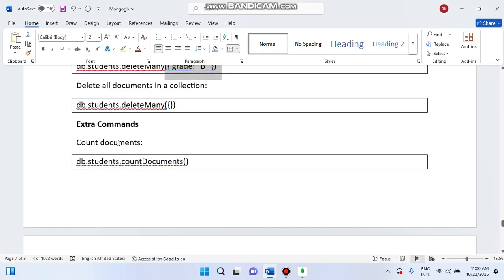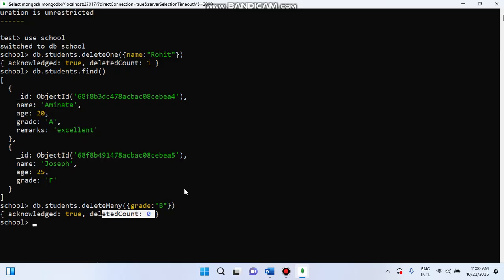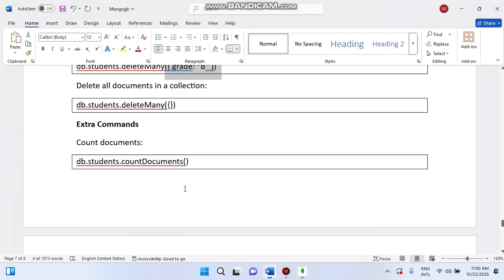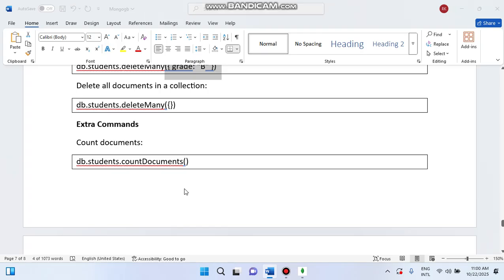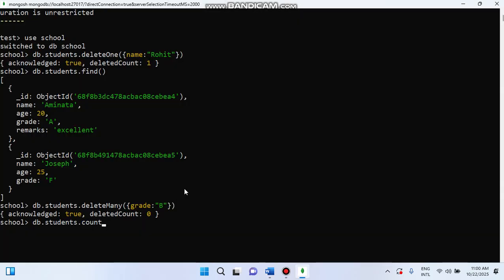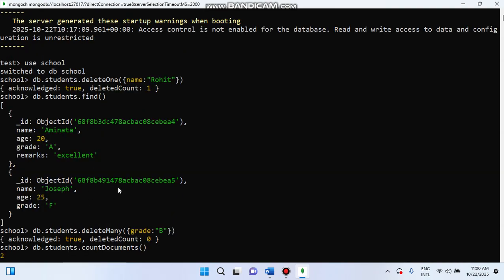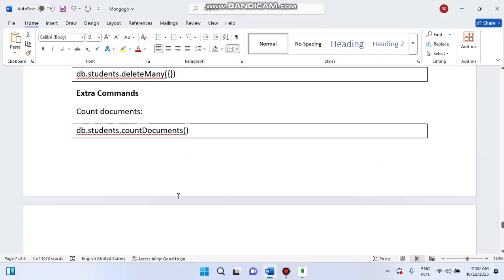Apart from that, an extra command: you can count how many documents you have, right? Suppose you want to count how many documents you have, you just need to write db dot student dot countDocuments. Are you getting it? Check it over here and enter. How many documents do you have? Two only, right? One and two after your delete. So you can count all that stuff also.